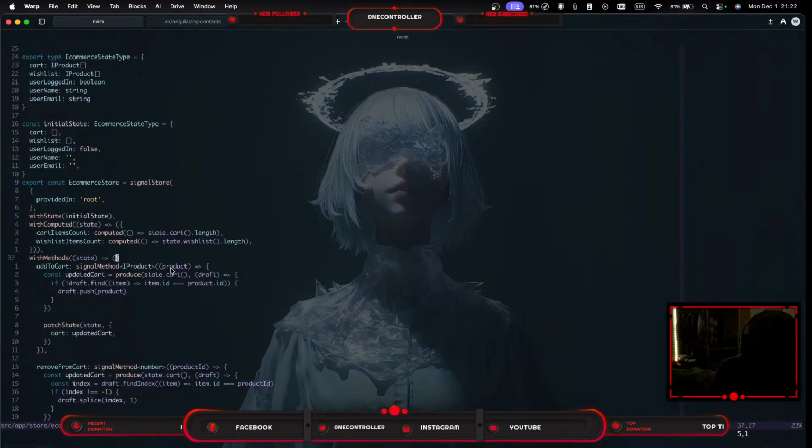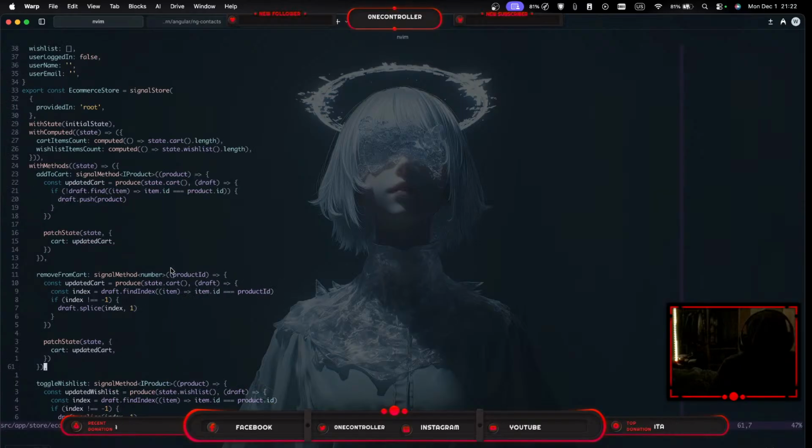Then with methods, these are like how you use actions in Redux. The reason we have the signal method right here, the way this guy explained it, is that whenever we want reactive updates, whenever we want to add something to cart, we want it to refresh or sync any place where we're using this state. So that's why we're using the signal method right there.